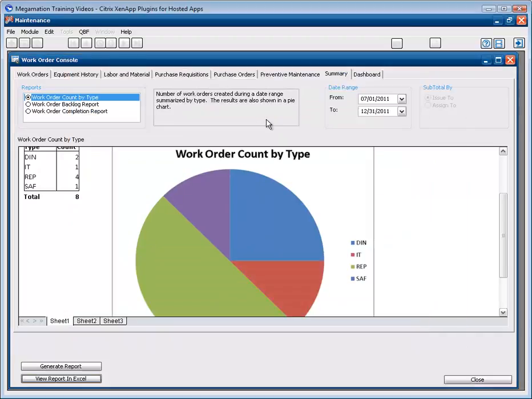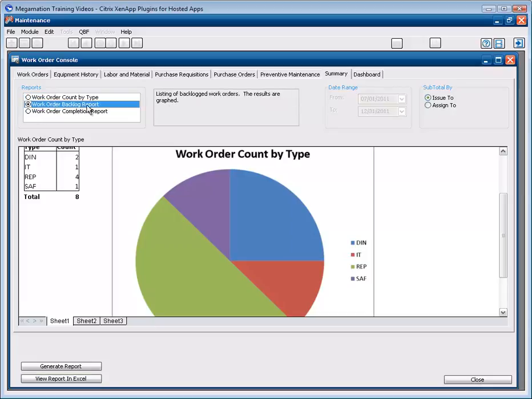The other reports on the Summary tab are run much the same way. Just choose the report on the left-hand side. The Work Order Backlog Report is a listing of backlogged work orders. Choose to subtotal the backlogged work orders by either Issue To or Assign To, and then click Generate Report.